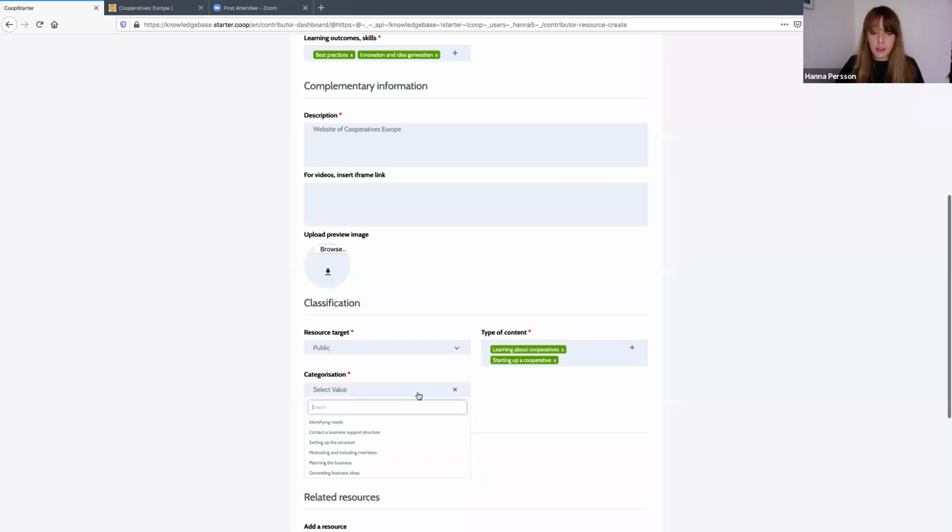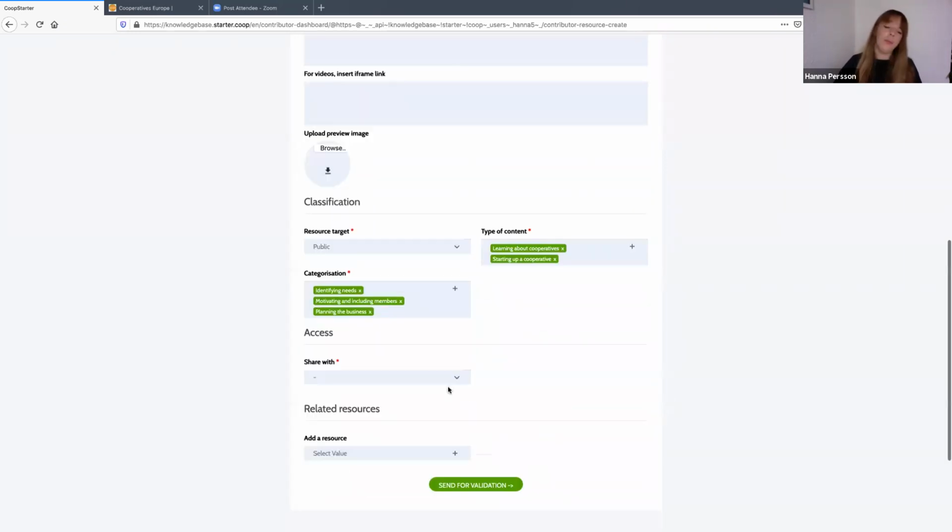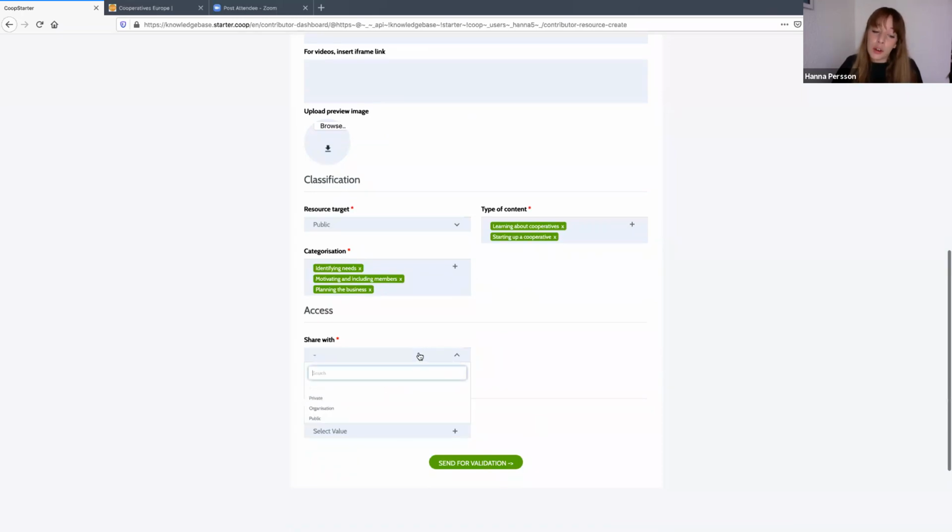For categorization, these are the steps that we have identified to start a cooperative business. If you think your resource is very specific, you only click one of the categorizations, but you can also choose multiple categorizations, and your resource will appear in several steps. You can also share this resource privately.